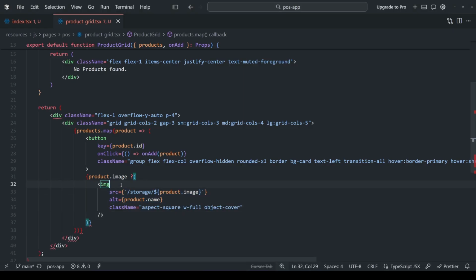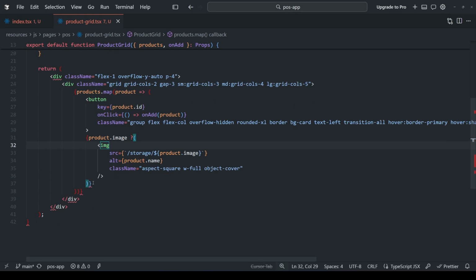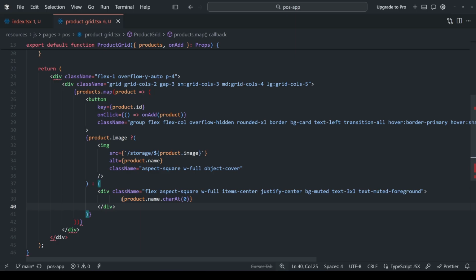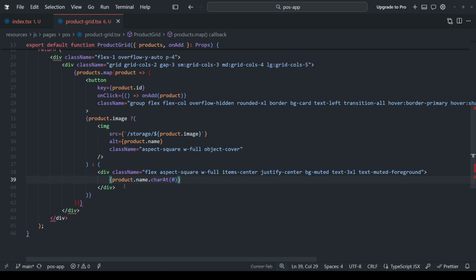Inside the card, we check if the product has an image. If it does, we show it, squared off with aspect-square and object-cover, so it never looks stretched. And when there is no image, we show the first letter of the product name as a large placeholder. This looks clean and avoids those broken image icons that make an app feel unfinished.